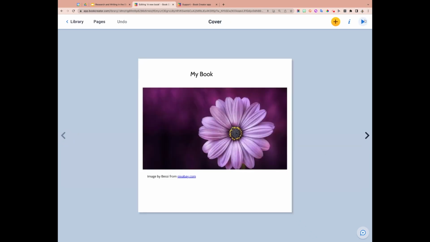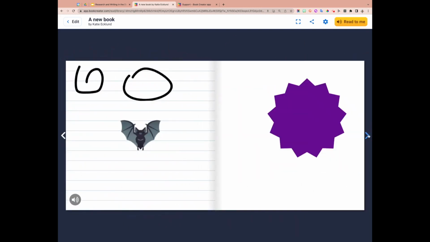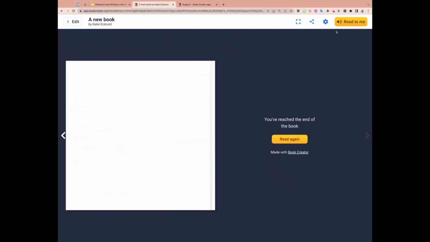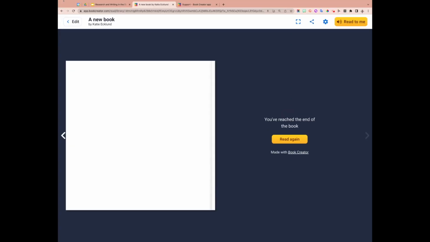Our play button up here will allow you to read your book, and it literally flips through your book just as if you were reading it. You can also have it read to you, which is really great. You can enter full screen mode if you would like to.